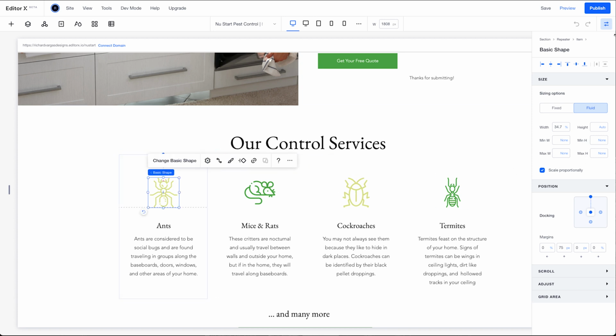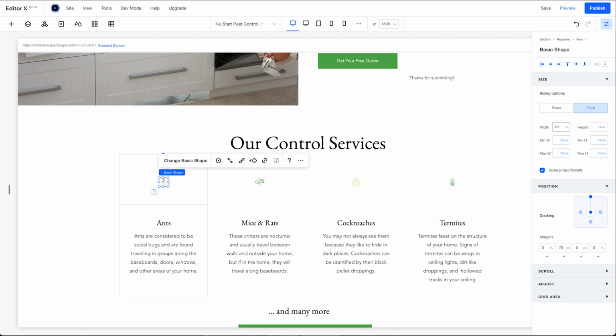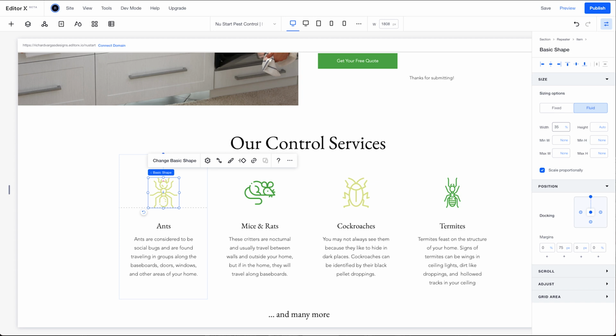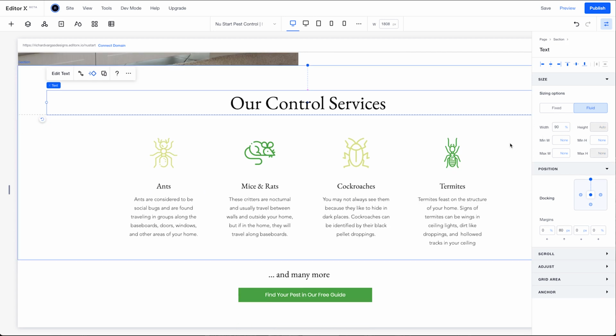Another thing we can do with SVGs is resize them. So with the icon selected and my inspector panel open, I'm going to go ahead and show you that you can make this 60% and you can make this 10% and it still keeps its sharpness. 35% looks good to me. And that is how you add color and resize an SVG icon in Wix.